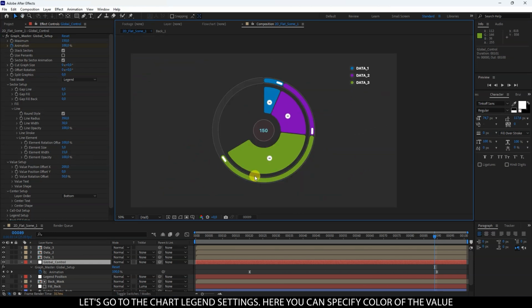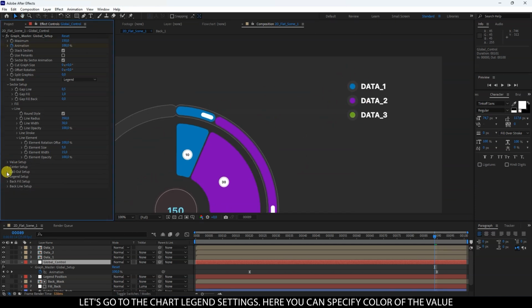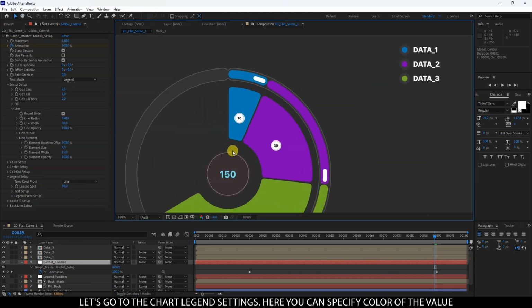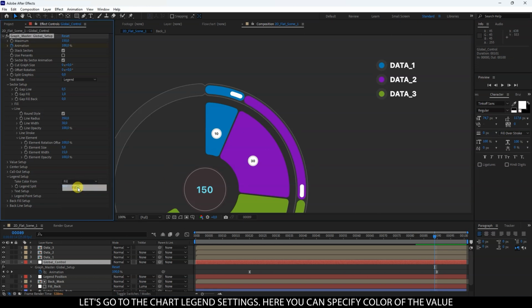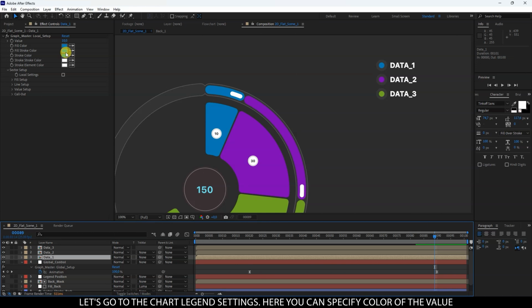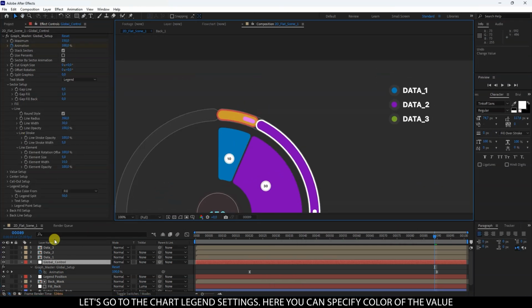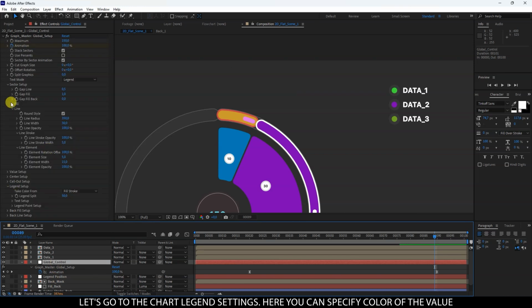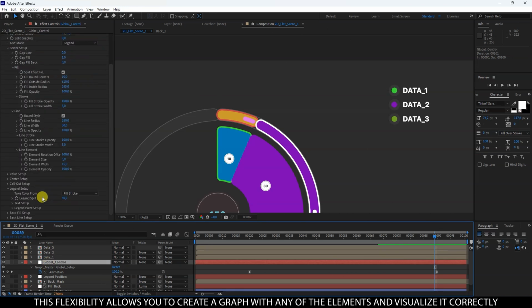Let's go to the chart legend settings. Here you can specify color of the value. This flexibility allows you to create a graph with any of the elements and visualize it correctly.